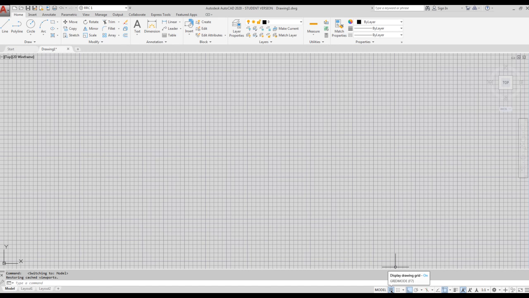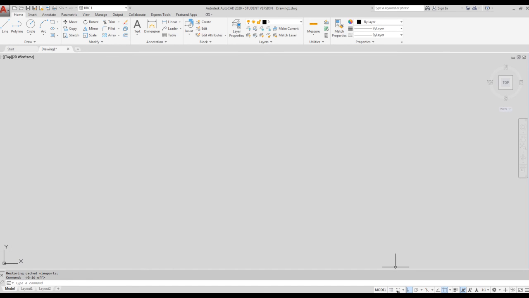The first button, as we have seen, is the display grid. Right next to it is the snap to grid. Snap to grid allows us to draw by snapping to every intersection on the grid. Next to that is what is known as Ortho Mode. Ortho Mode allows us to create geometry in only two primary modes, either vertical lines or horizontal lines.